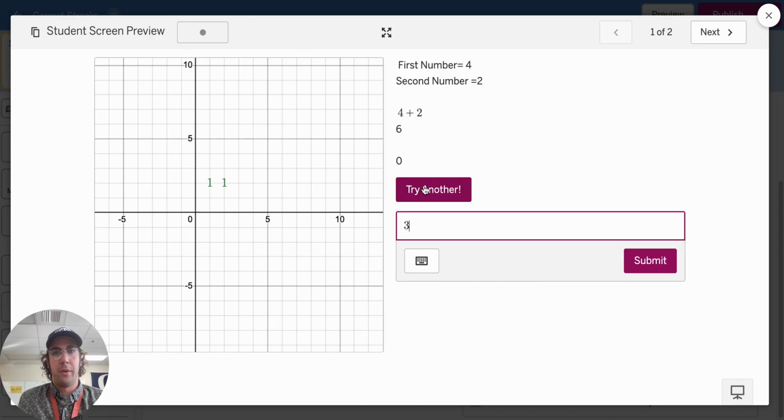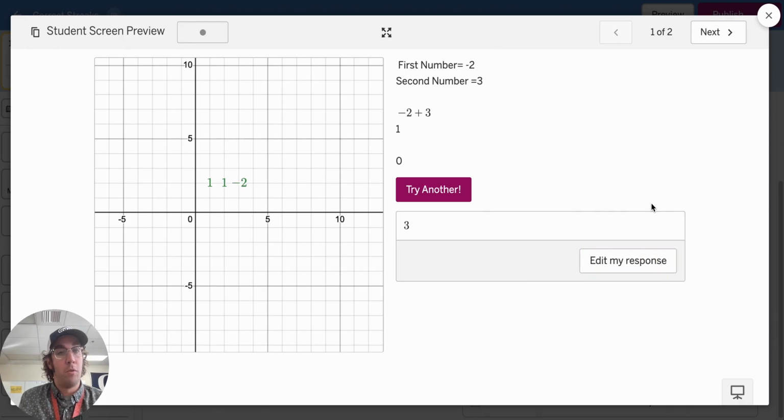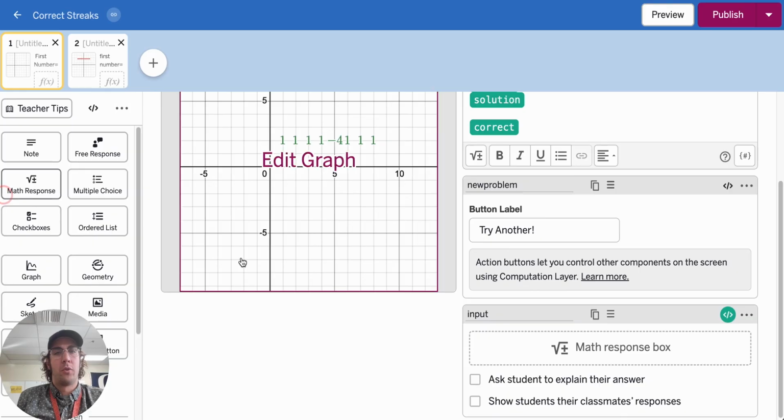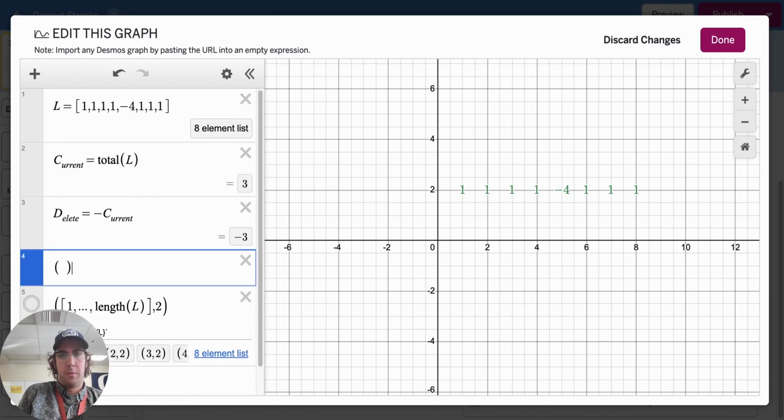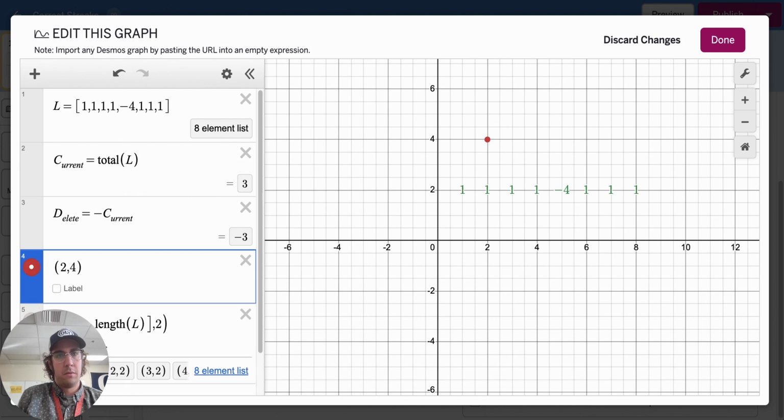The answer is 6. I'll put 3. Oh, whoops. I didn't submit it because it needs to be 3. So the answer is 1. I'll put 3. Submit. Boom. So now the current streak is going to be 0 if we add it up. So let's say I'm going to put another point here. So I'll just put the point, I don't know, 2, 4.